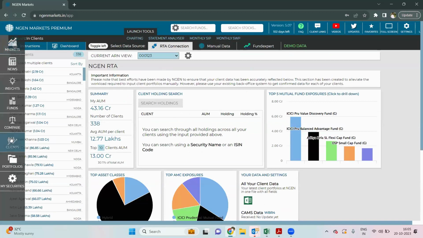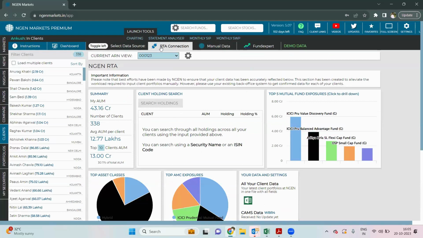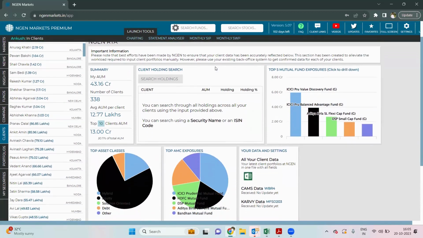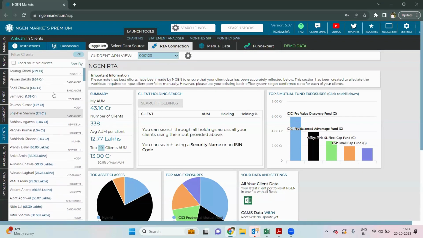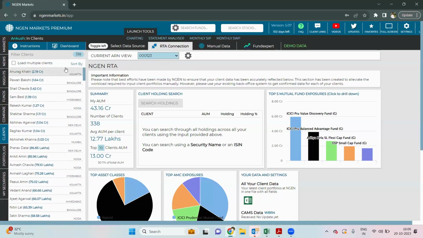So first of all, we have the RTA connection. Through this RTA connection we capture the direct current holdings of the files of your client's portfolio through CAMS and KARVY, and from KARVY directly capture the MFSD 203. And from that, we capture from your ARN number or the RIA code. We capture all the clients' data from here, and you can check out all the clients' data in this section directly. So you can now directly open any of the client's portfolios and you can have an analysis as well.